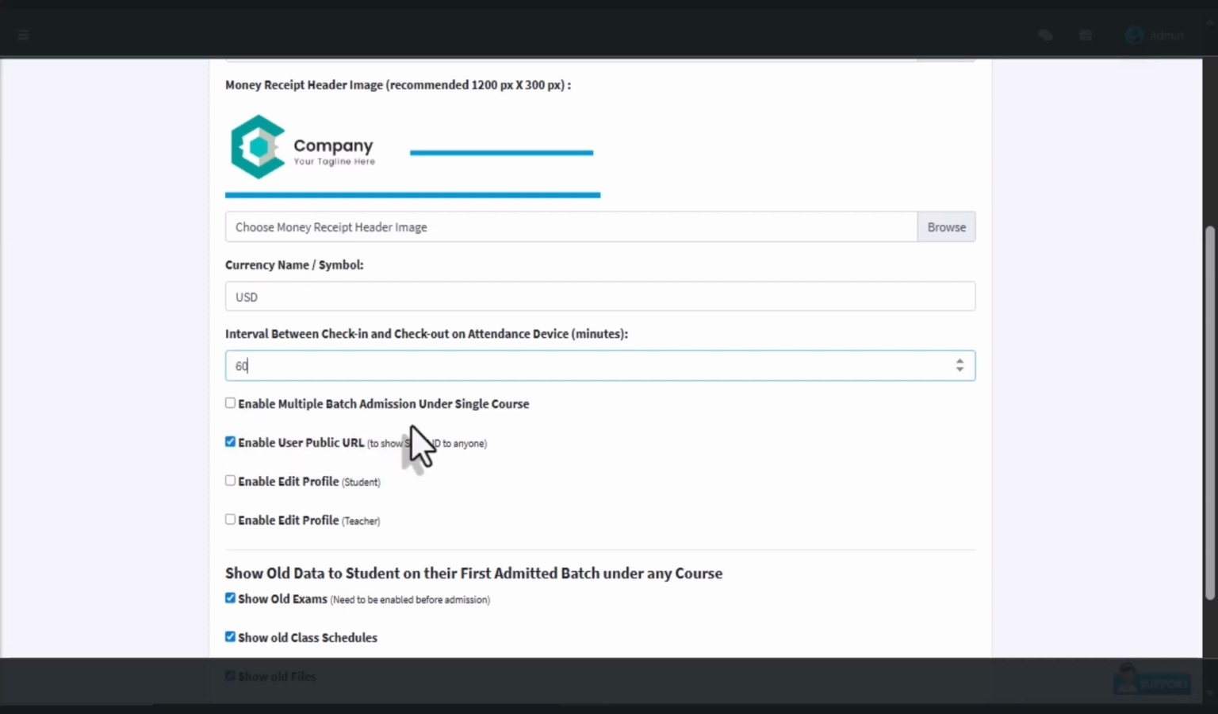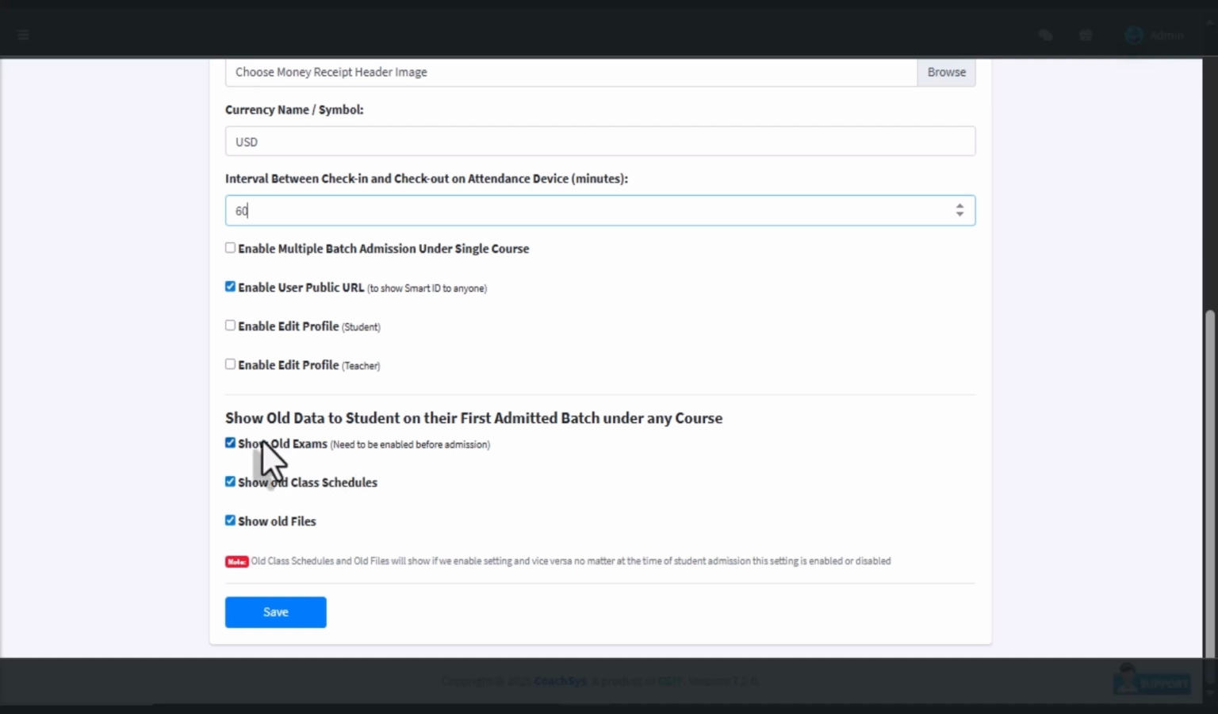After that, we can see several enable options, such as enable multiple admission under the single course, enable user public profile, enable edit profile for student, enable edit profile for teacher. Next, we can see another section called Show Data to Student on the First Admitted Batch under any course. If we want to display old data to students, we can enable these options by clicking on them. For example, there are options like Show Old Exams, Show Old Class Schedule, and Show Old Files.